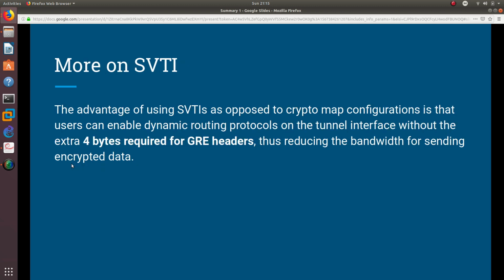And the advantage of using VTIs as opposed to cryptomap configuration is that users can enable dynamic routing protocols, like I said before, on the tunnel interface without the extra 4 bytes required for GRE headers, thus reducing the bandwidth for sending encrypted data. So what happens is whenever we use SVTI, we drop that 4 bytes required for GRE headers. So let's go ahead to the next slide.